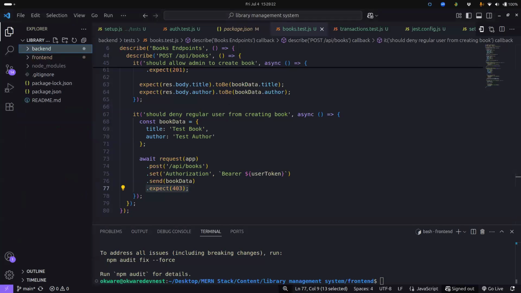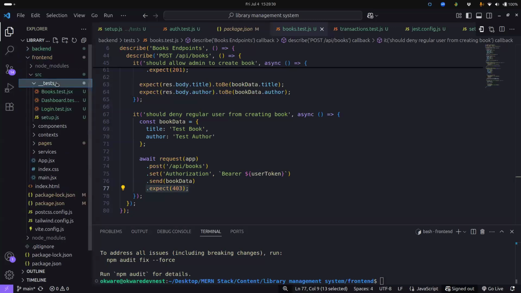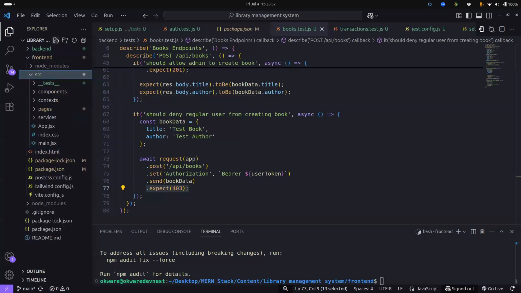And then don't worry, we are going to run the tests. We are going to be running all these tests. So we are going to the front end. We go to that folder. But first of all, we need a file. We need a file called vitest.config.js.